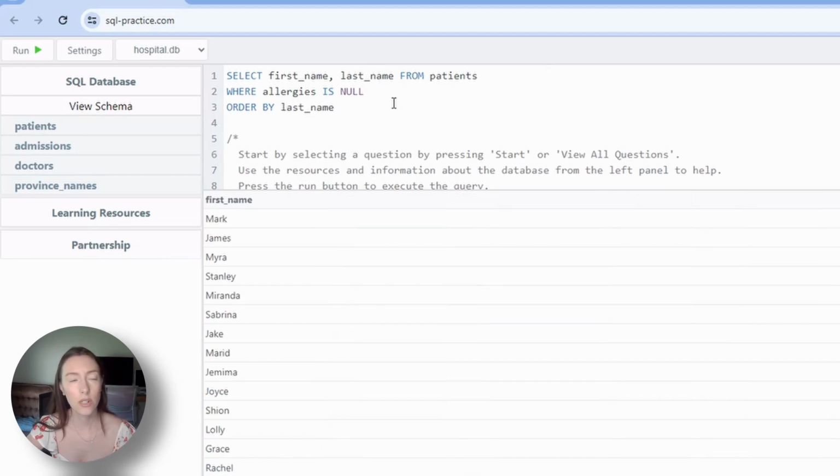So null is weird because you can't use the equal sign with null. It's not equal to anything, it's nothing. So you're saying it is null. It is nothing. It's not equal to nothing. It's not zero, if that makes sense. So let's read this language out. Give me the first name and the last name from the patient's table where allergies is null, i.e. allergies, they don't have any. And alphabetize it by the last name.